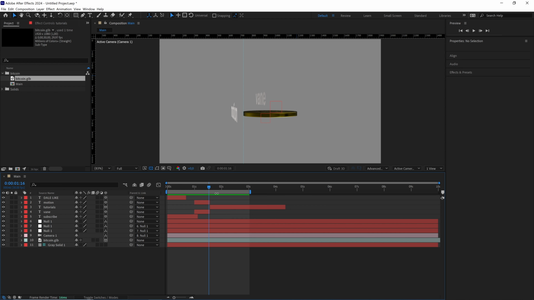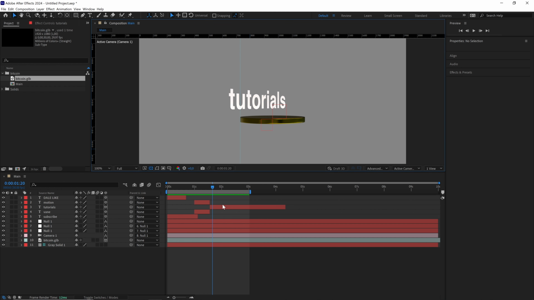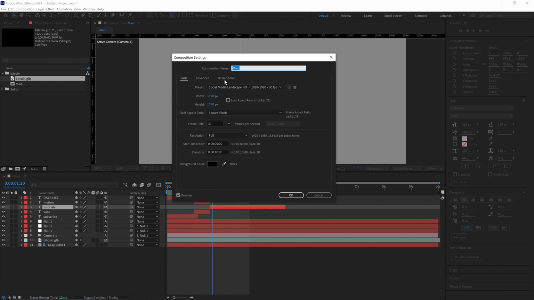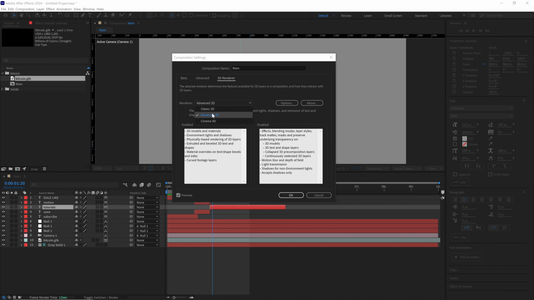But what happens when we have the advanced 3D render engine activated? For example, if we want to activate the motion blur on the text layers, we see that it doesn't work. In fact, if we go to Composition Settings in 3D Renderer, if we have Advanced 3D activated, all this is disabled. Effects, blending modes, layer styles, track matte, masks, motion blur, camera field blur, all this doesn't work with this render engine.